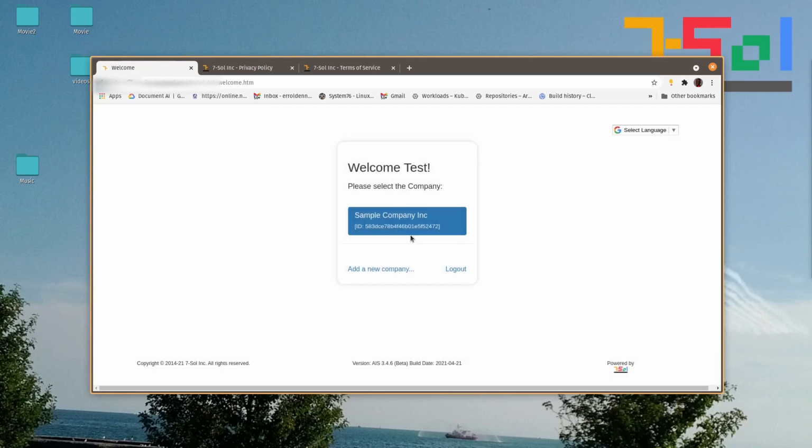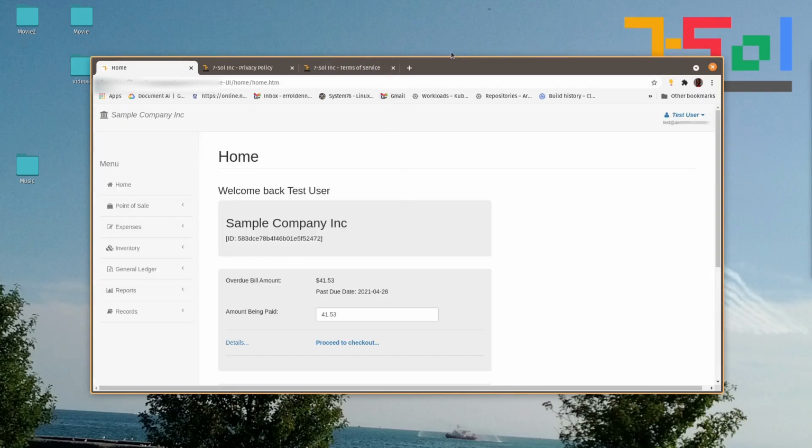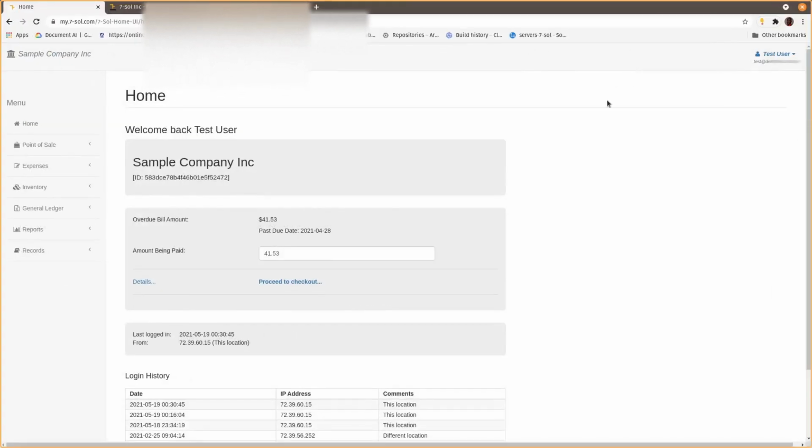If it's the first time you're signing in, once you click here, it will ask you to enter the company details. We'll walk you through that process in another tutorial. So I'm going to select my sample company and voila, I'm in. Let me just expand my window so that you can see the details of your login screen.